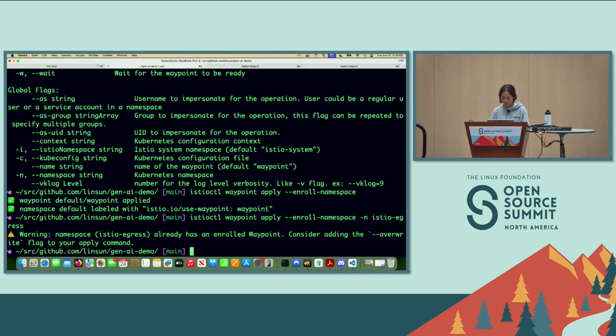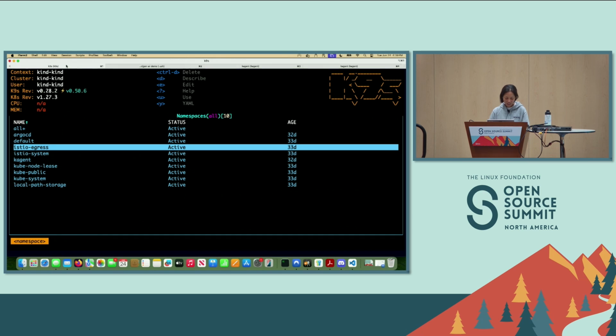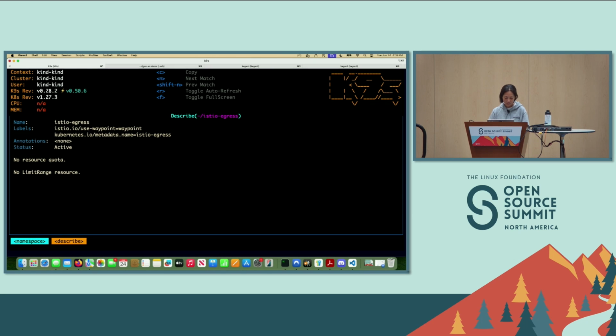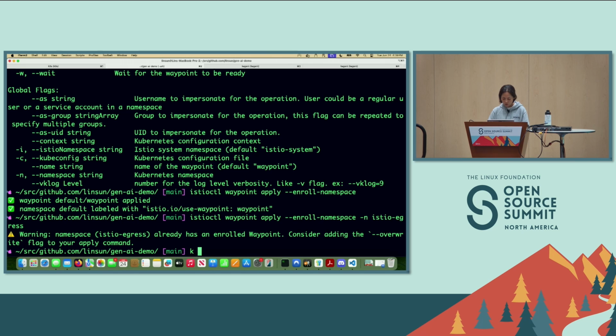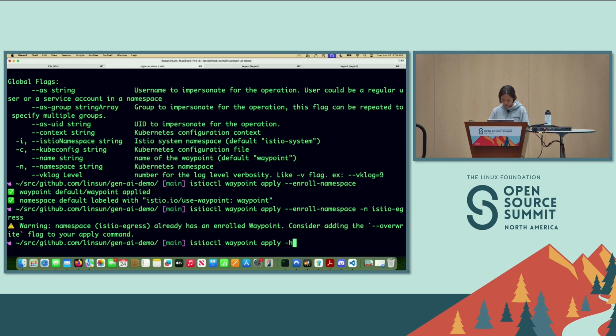Okay, so this one is already enrolled in the namespace. Basically it means I had this label already on, so it doesn't need to be re-enabled. And I'm also going to do the label namespace command on the Istio egress as well, so that I can enable the egress waypoint also into Ambient.